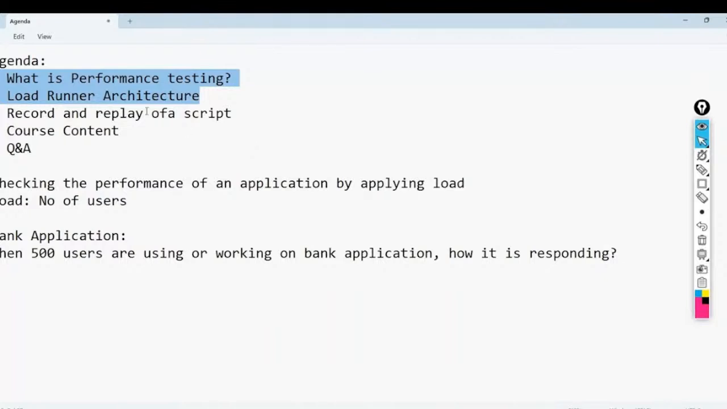Now, the next thing we are going to do is record and replay a simple flow, like 2-3 steps. I'm going to take some sample application for today, and I'm going to record a script for these 3 steps: launch, login, and then logout. These 3 steps I'm going to record and I'm going to replay.